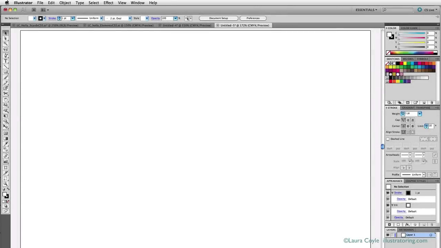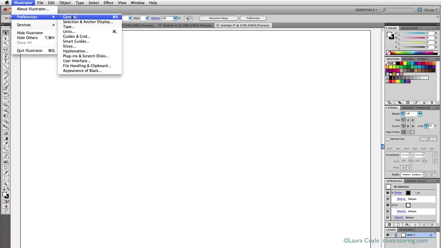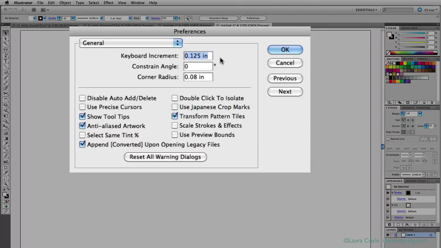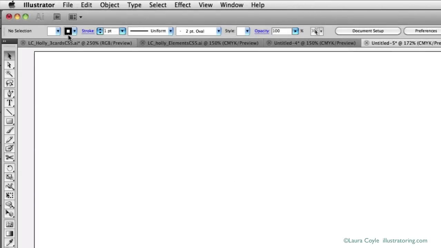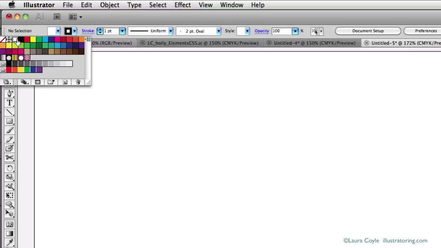First thing we need to do is set our preferences. So if you're on a PC, go to the Edit menu, and if you're on a Mac, go to the Illustrator menu and pull down to Preferences, General. And then set your keyboard increment to 1/8 of an inch, like I have here, and then make sure you have Scale Strokes and Effects turned off. And hit OK. And then we want to start with a black stroke and no fill.